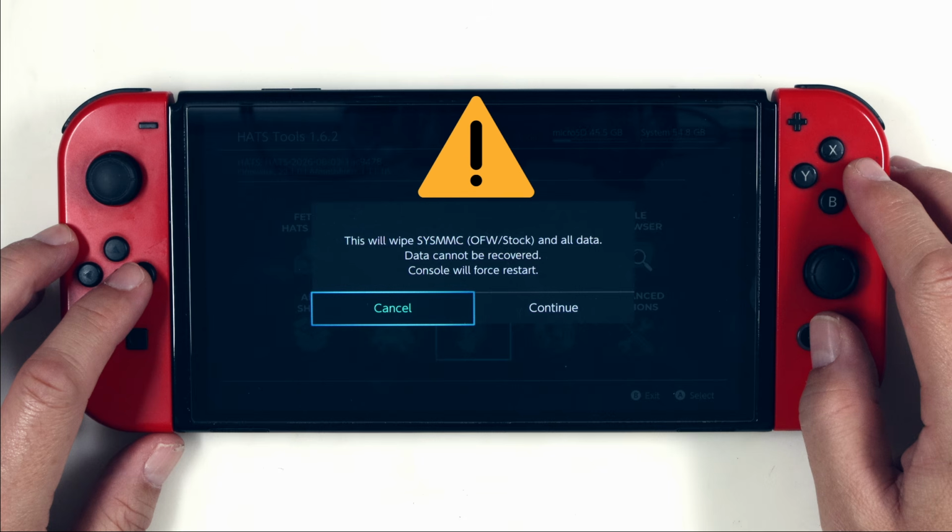If you need to preserve your game saves, launch JKSV and back them up before continuing. If you want maximum protection, you can also create a full NAND backup. I'm not going to cover those procedures in this video, so please refer to other guides if needed. The important thing is this.